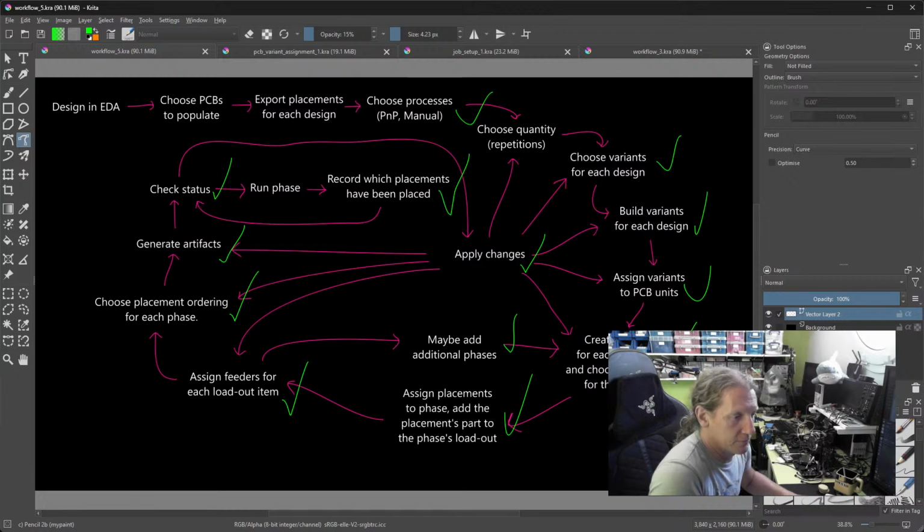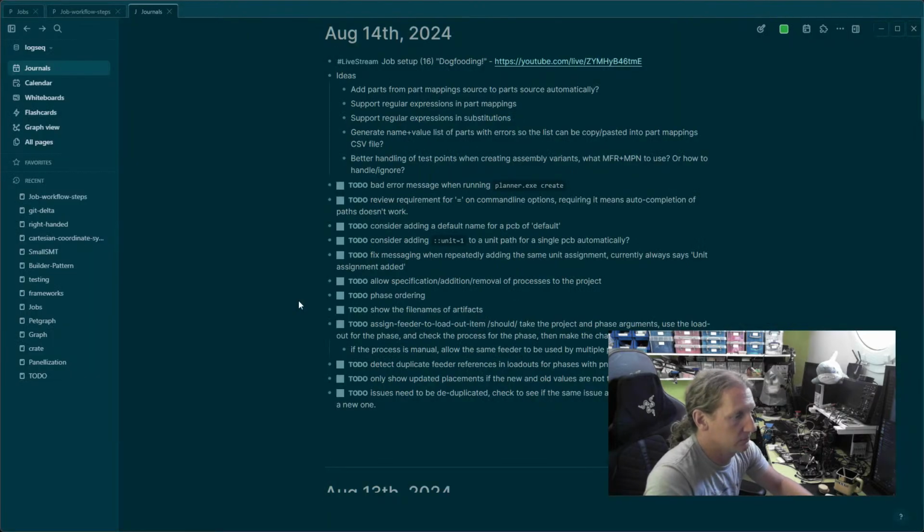Create a phase for each process, right? Because you create a phase and you specify the process at the same time as you create the phase. So when you're assigning placements to a phase, you know what processes are going to be used by it because you just assigned it to a phase. Might need to review that a little bit.